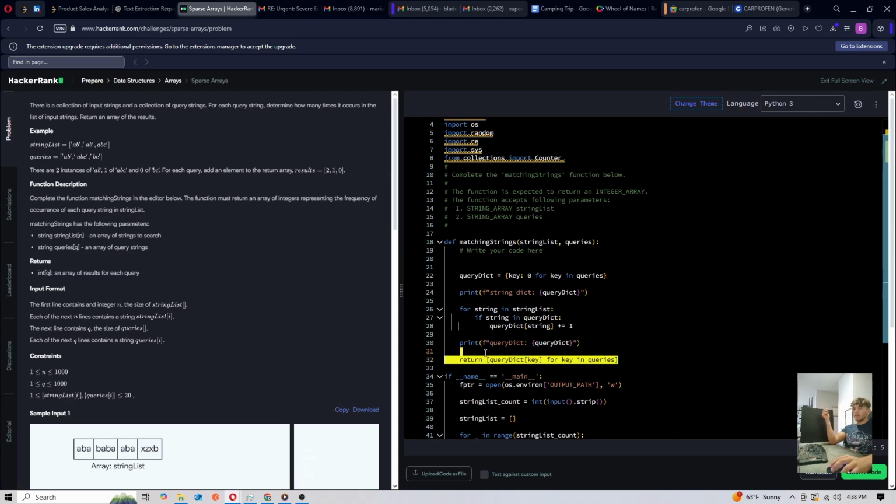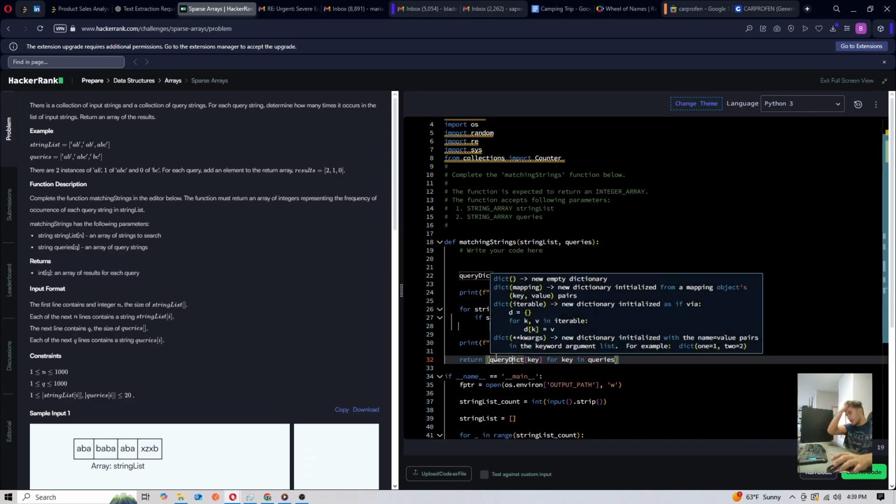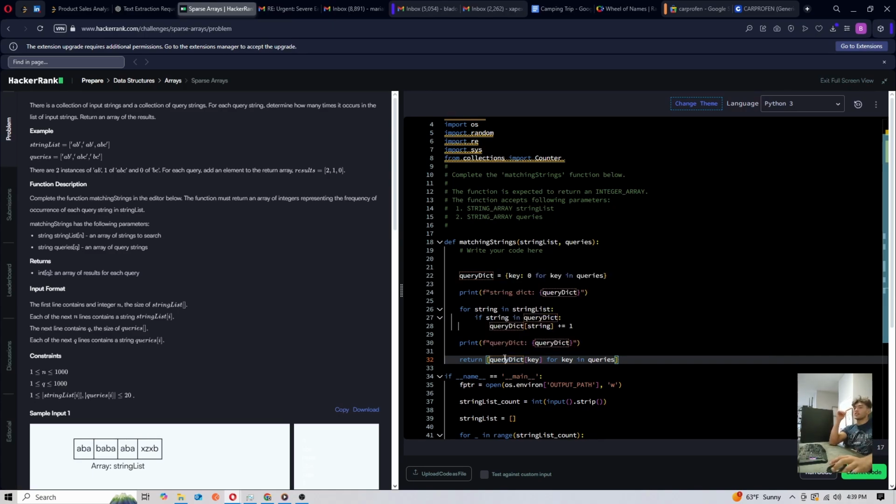So the data, we already have the data, and you could probably, if you're lucky enough, say something along the lines of return query dictionary dot values, and it'll have the same effect. But because we need this query dictionary to be in order, we iterate over the keys in the queries because we're returning the counts for each query. And we basically get the value of the query dictionary at each key.